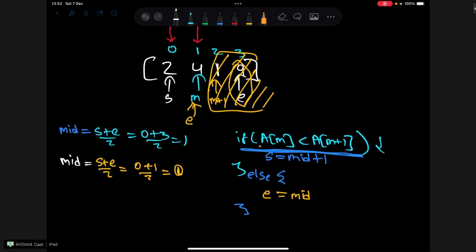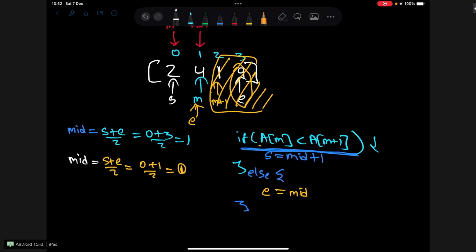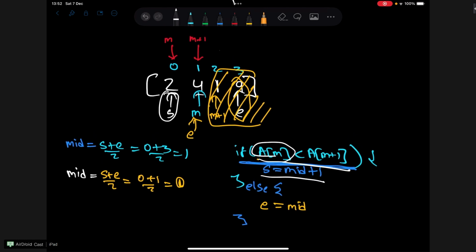Okay. I'm going to again ask the question, is array of mid less than array of mid plus 1? The answer is yes, since 2 is less than 4. So I'm going to take the S pointer and move it to mid plus 1. So this is where the S pointer is pointing, and I'm going to move it to mid plus 1. So this is where the S pointer will point, and I'll eliminate the left side.